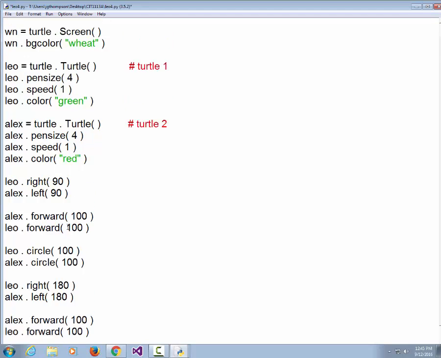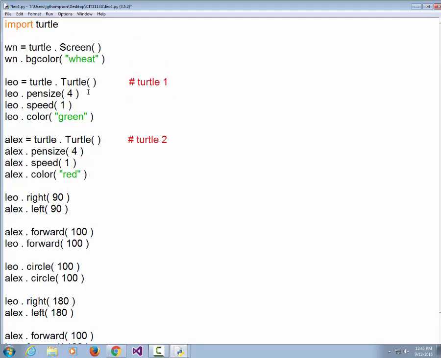And the reason that works is because Leo and Alex are actually what are known as objects. An object is an entire set of data and the functions that work upon that data. So for the turtle to even work, it has to keep track of its X position and its Y position on the screen. It has to keep track of its pen size, its color, how fast it's moving, and also what angle it's currently drawing at, and whether it's in the process of doing a fill or not. So that's like 6 or 7 bits of information for each turtle, and there are probably more. And so Leo has all that information.